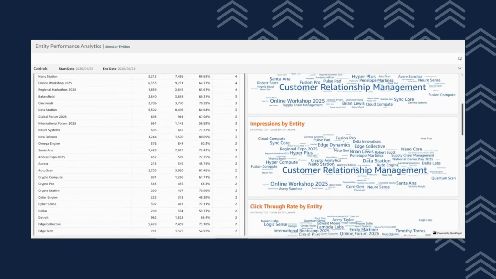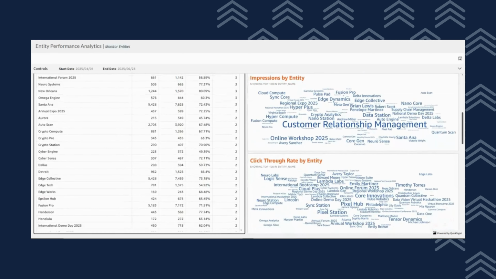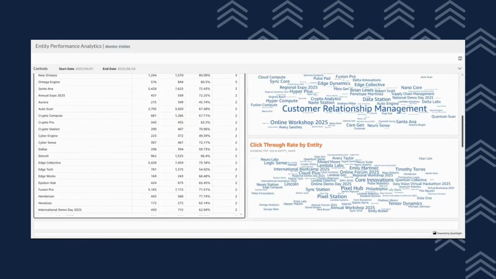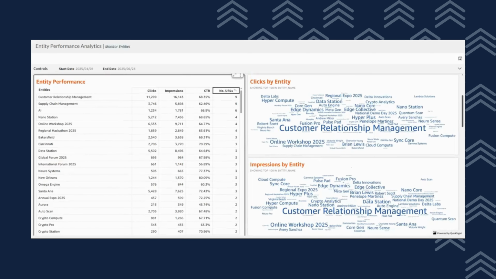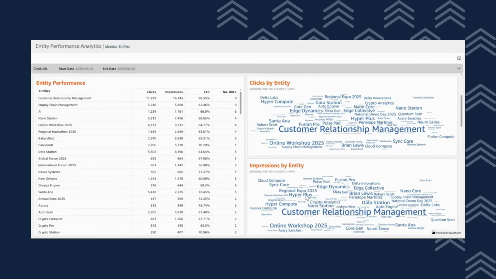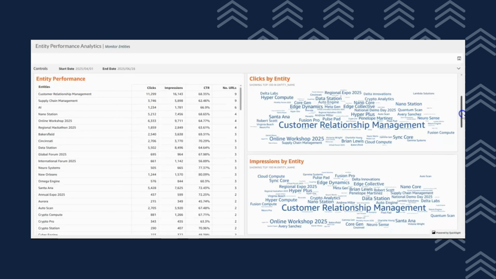This section also contains 3 word clouds to provide a visual representation of the clicks, impressions, and click-through rate of the top 100 entities by URL count. You can hover over any entity name to see a rounded count of that entity's performance for the related metric. The entity clouds can be helpful for surfacing insights into your entity performance data that may not immediately be evident by looking at the table.